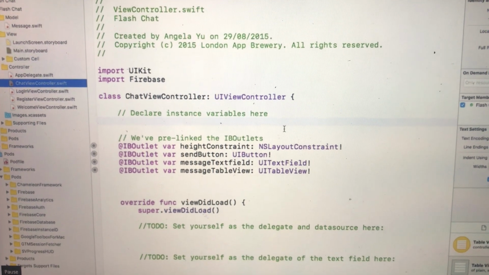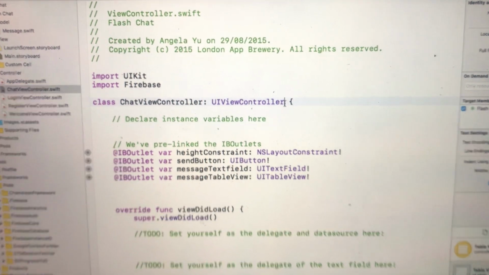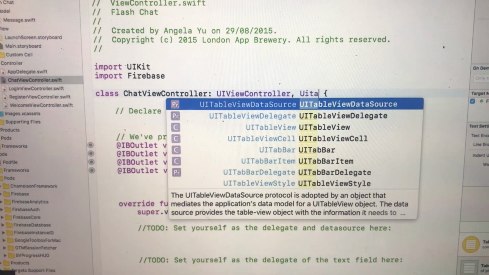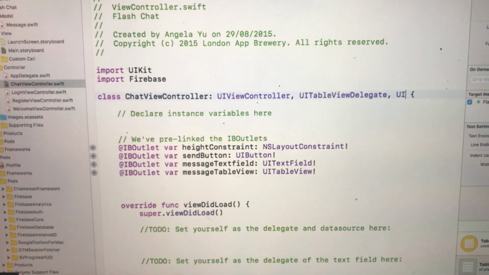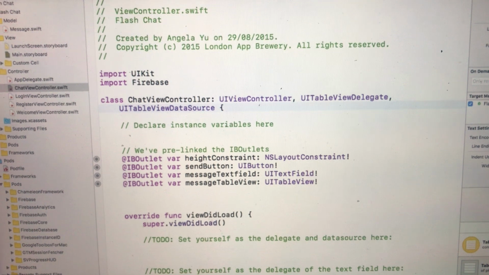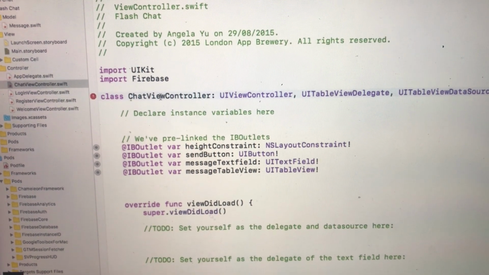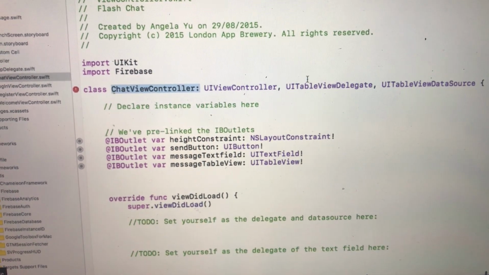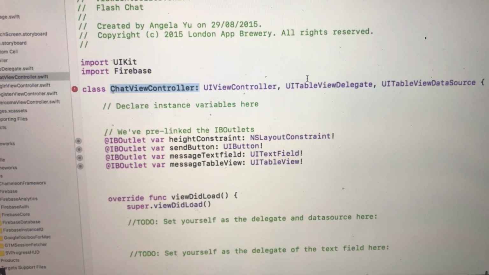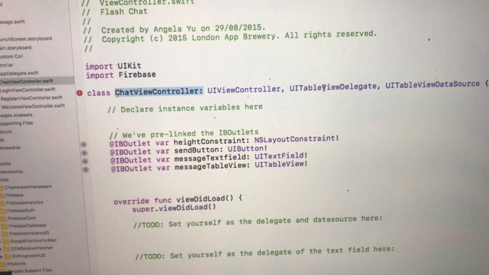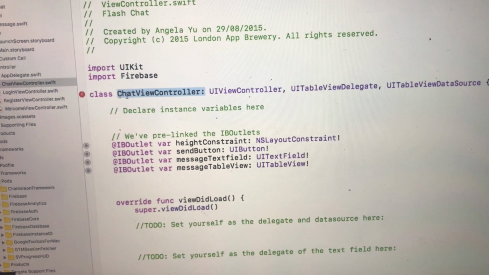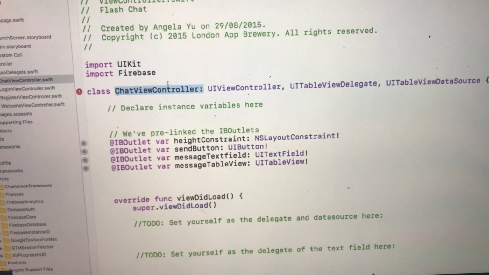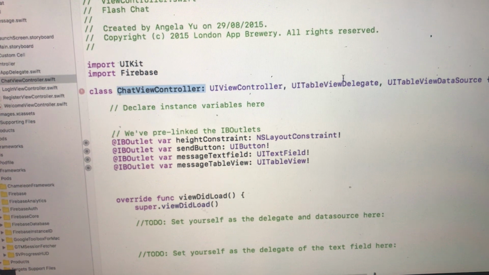Now the first thing that you have to do in order to use a table view controller is you're going to have to adopt some protocols. Now there's only two protocols, and they are UITableViewDelegate and UITableViewDataSource. Now what that means is that you're saying that this chat view controller, this class, is going to be the delegate of the table view. That means that when some action happens in the table view, like a cell got clicked or the table view got swiped, then the one that gets notified, the delegate, is the chat view controller. So the chat view controller is going to handle all the things that happen in the table view.